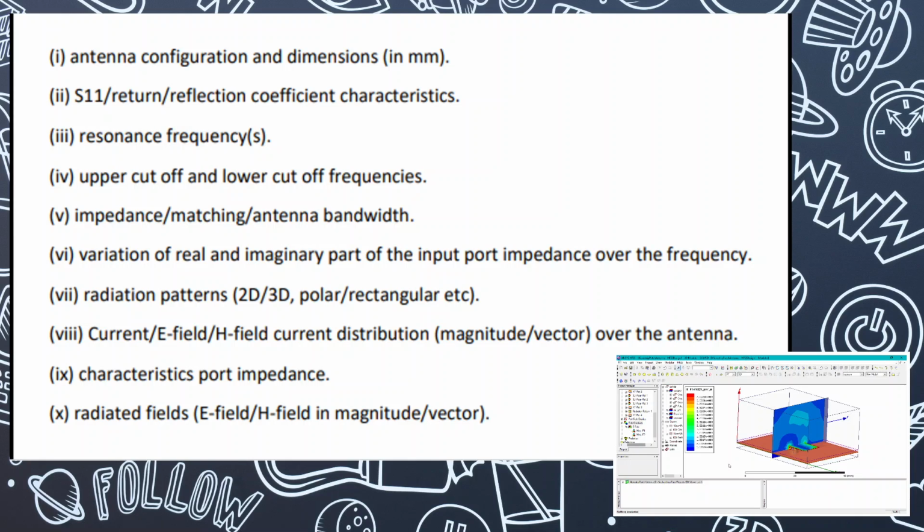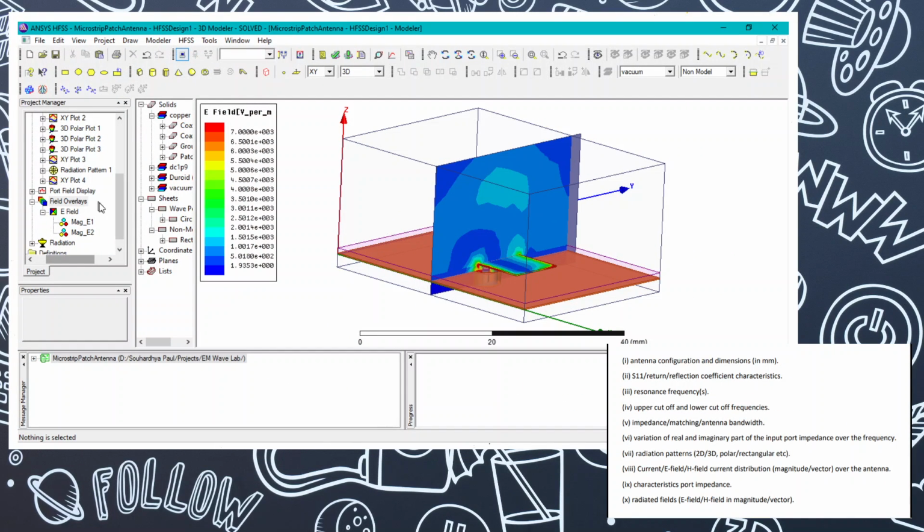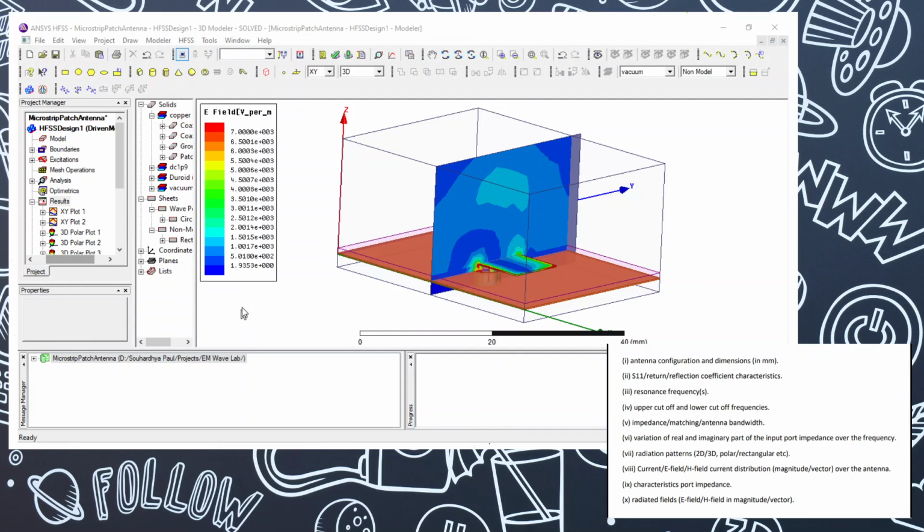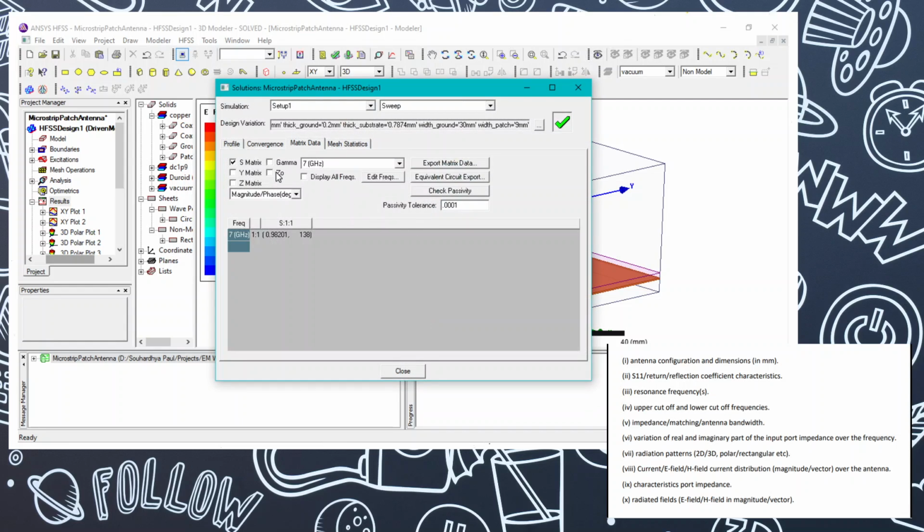So yes, I need to show the characteristic port impedance. So much of this has been completed. For viewing the characteristic impedance, what you need to do is go to results, solution data, and just click on Z0. You will see the characteristic impedance. This is the characteristic impedance, the resistance and the reactance part.